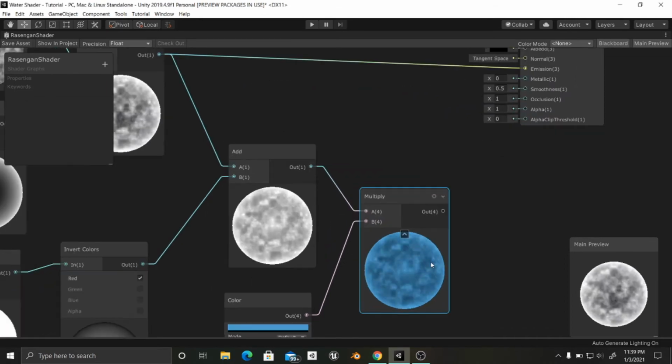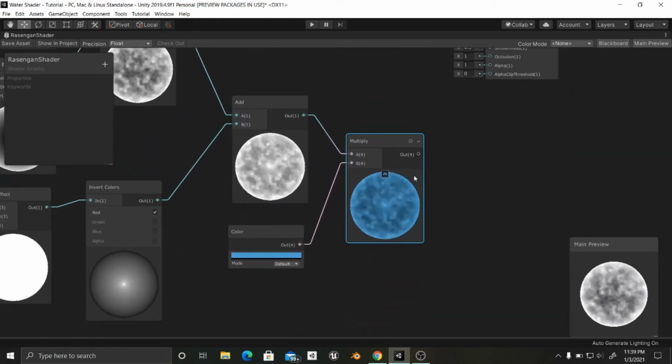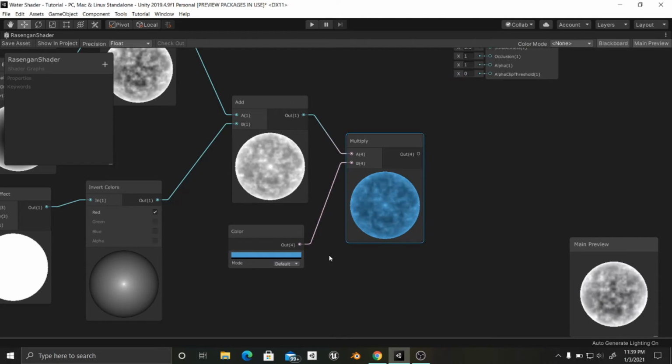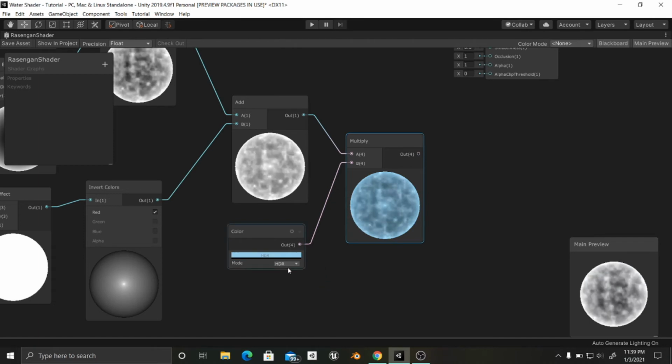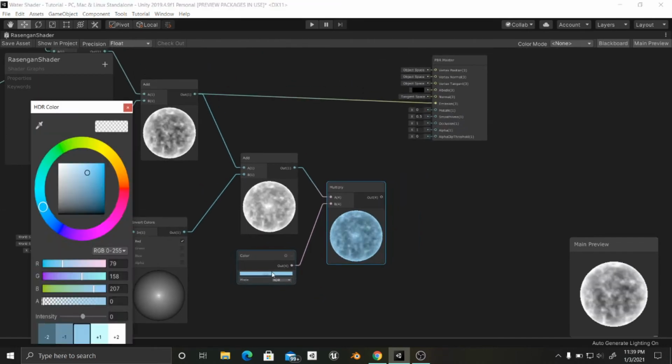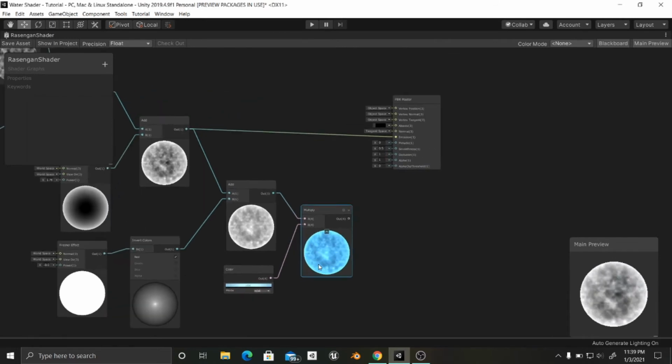Well, as you can see, this is looking cool so far, but it's missing something, and that's the emission, right? In order to get that emission, you have to change the color from default to HDR. Once you are in HDR, you can choose the intensity of the color. For example, if you want it to be very bright, you can increase the intensity. But I don't want it to be that bright. For me, it looks cool there.